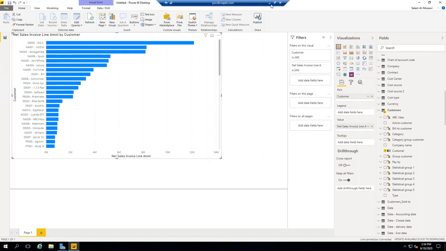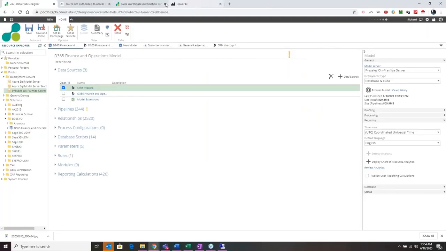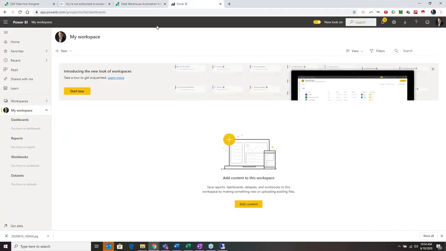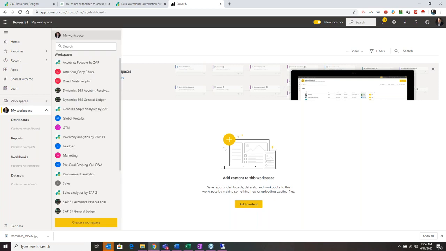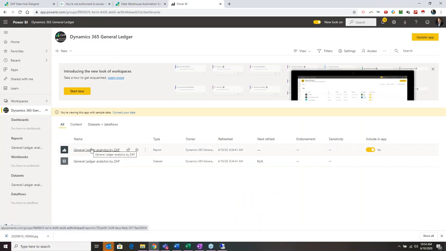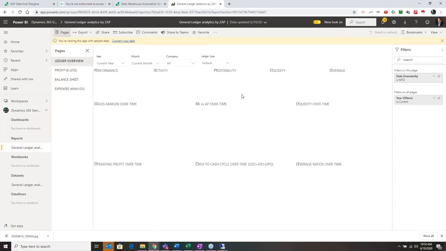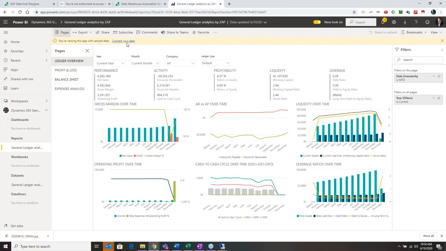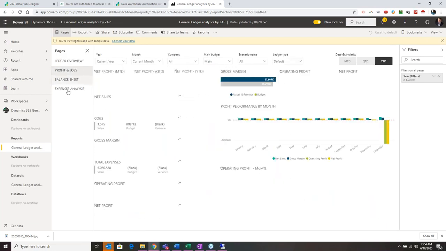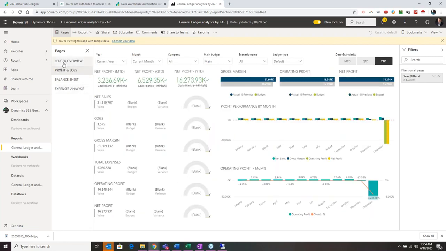Right now within AppSource, we have quite a bit of dashboards as well. So if I go into our AppSource here, I'm just going to bring up one example. This is our D365 General Ledger Analytics. You can see it gives you a financial overview of your business. There's a P&L statement, balance sheet statement. You have expenses analysis as well.